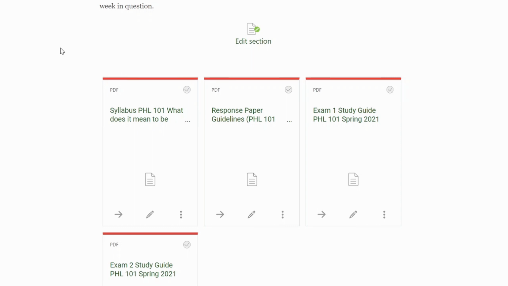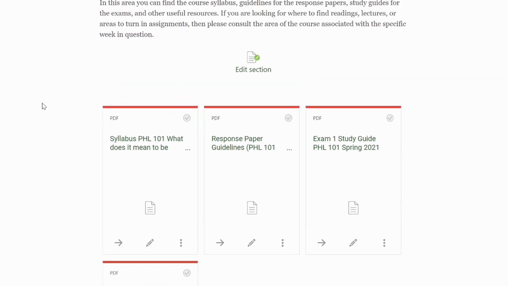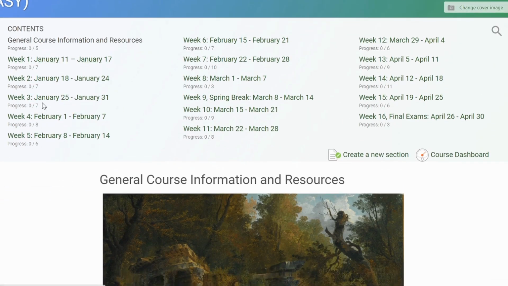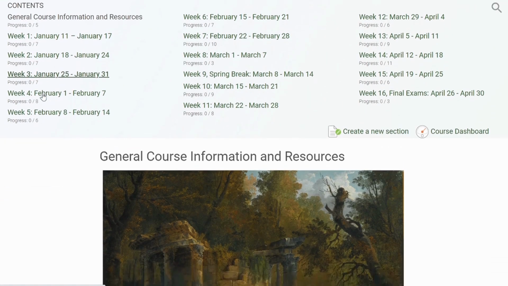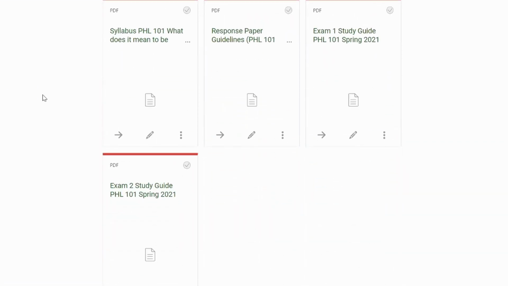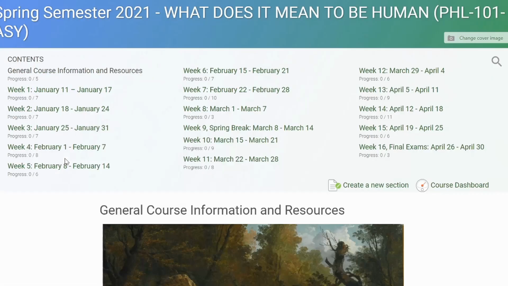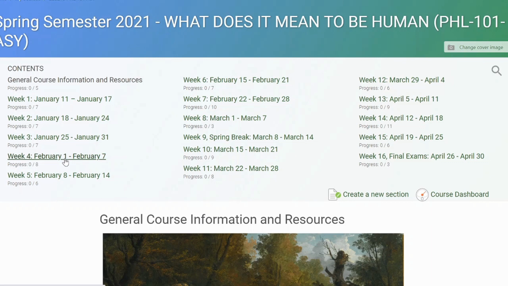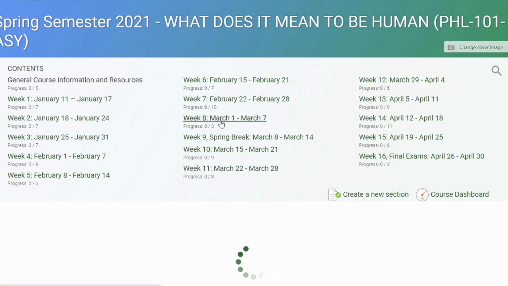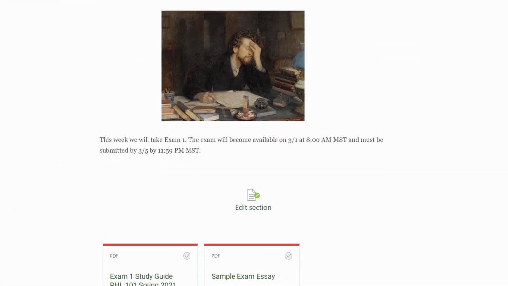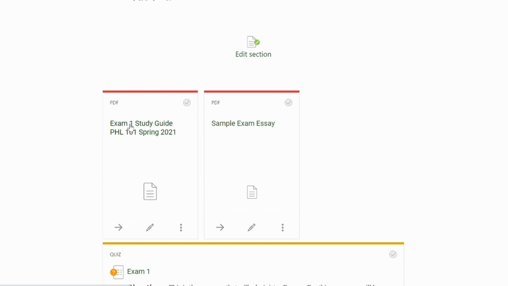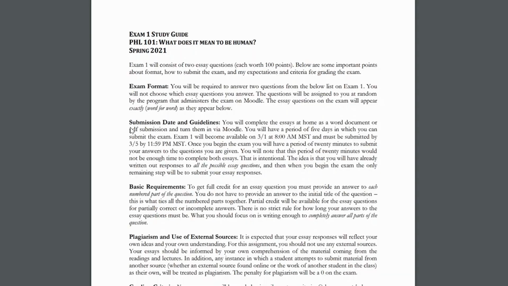So the study guides for the exams you can find in two places on Moodle, right? So right now I'm in the general course information and resources area, and you can find the study guides for the exams here. So here's the exam 1 study guide, and there's the exam 2 study guide. You can also find the study guides in the area of the course for the week in which the exam will take place. So if we're talking about exam 1, that takes place in week 8. So we scroll down and here is that same document. So let's go ahead and open that up.